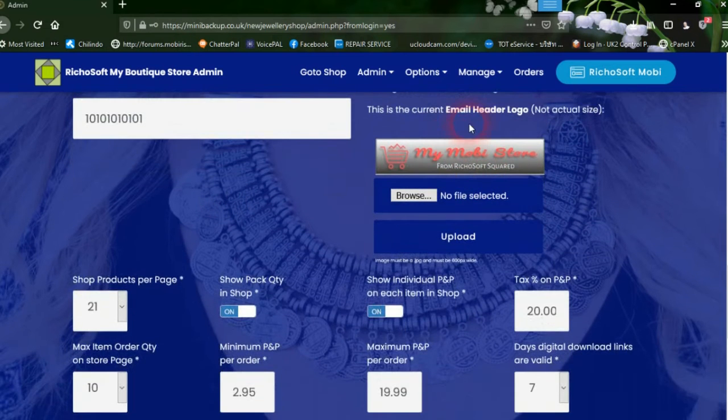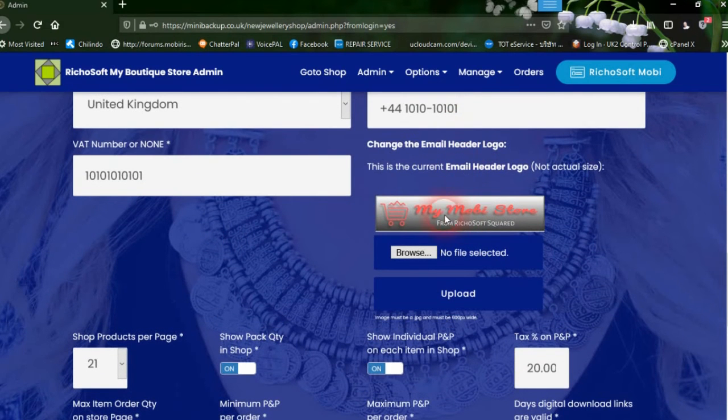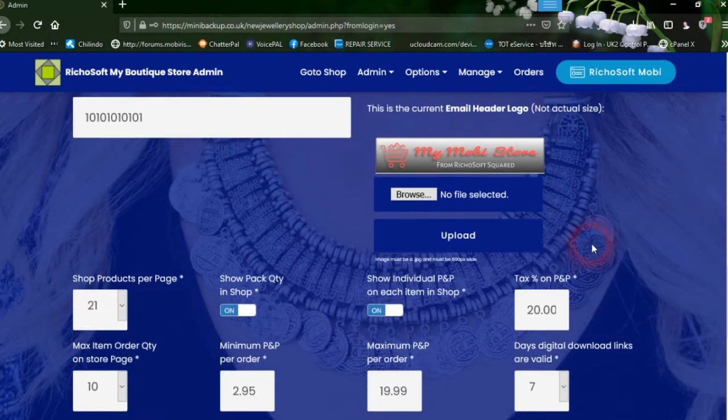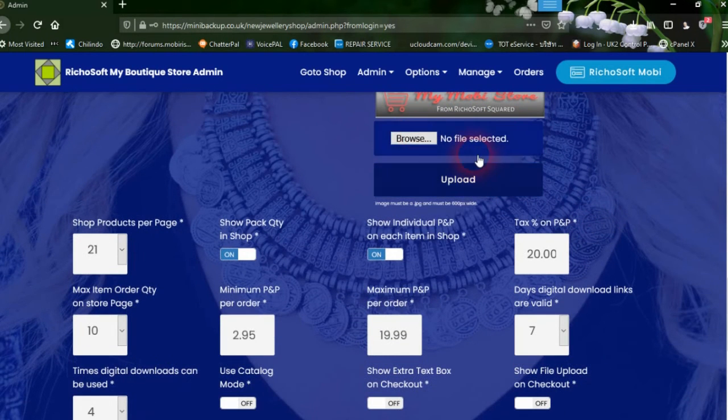Then you can change the email logo header. This is also the logo that will be used on the invoices. It must be a JPEG, and it mustn't be more than 600 pixels wide, and it wants to be reasonably in that proportion so that it fits everywhere. So you can browse to your own and then upload it.